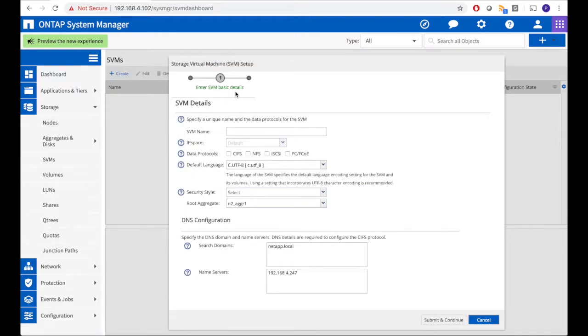So we have to give the storage virtual machine a name. I'm going to call it svm_blue. Then from the protocols that we can select, we are going to pick NFS. This means that the NFS protocol will be the only protocol that is allowed in this storage virtual machine.